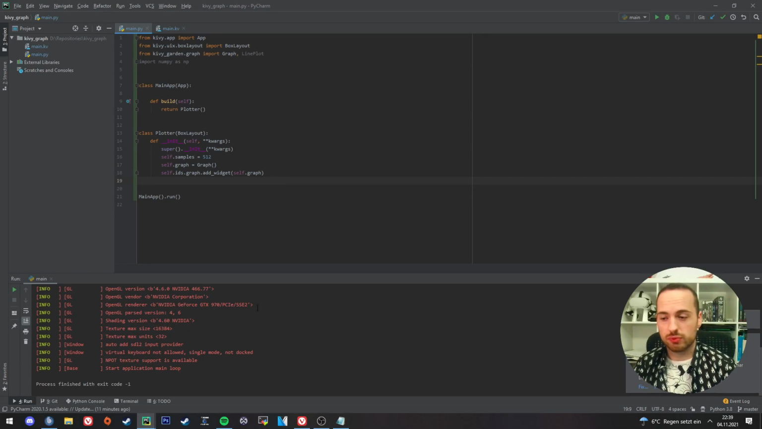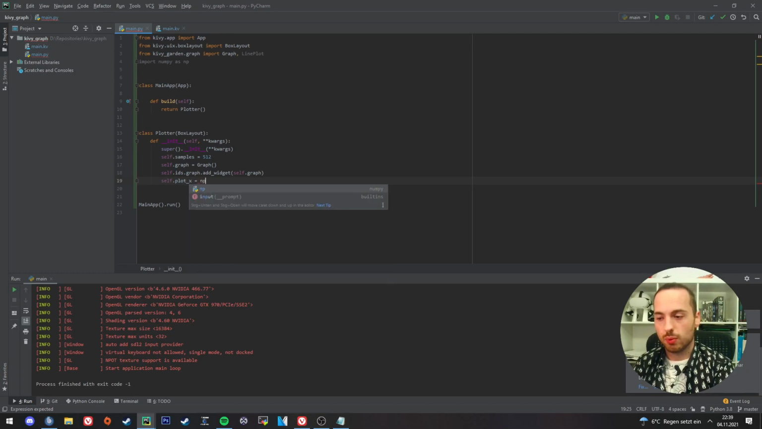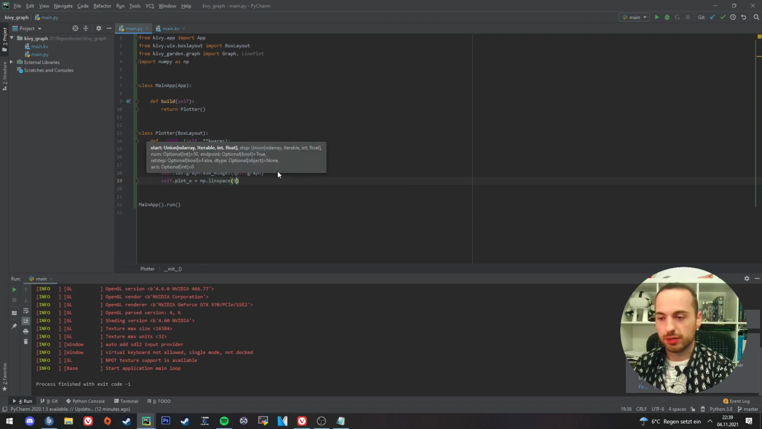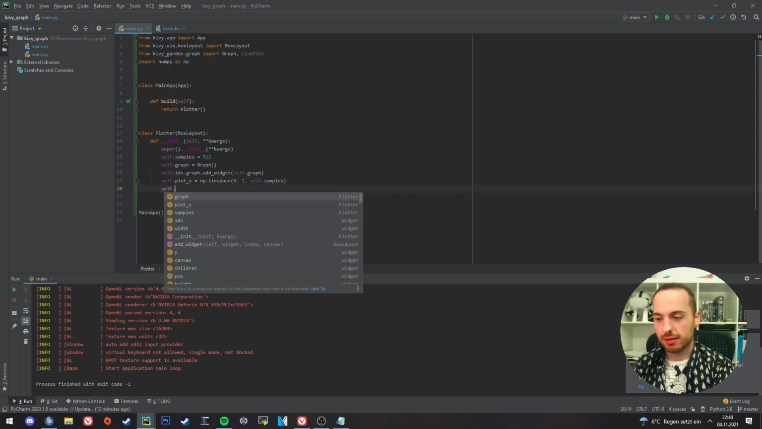For the sine wave, we will need to create a bunch of x and y values. Let's start with the x values. For that I will create a variable, and with linspace from numpy I can create values between 0 and 1. And the third parameter tells me the amount of values which will be created between 0 and 1.